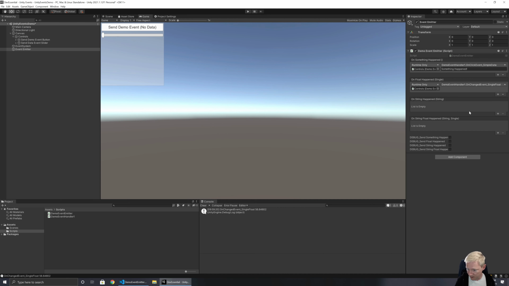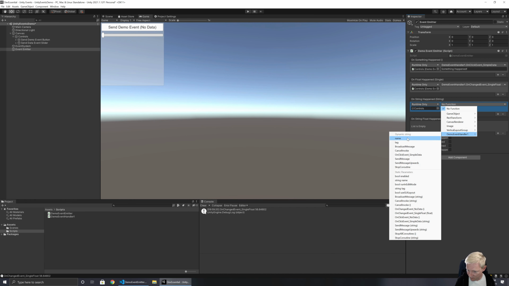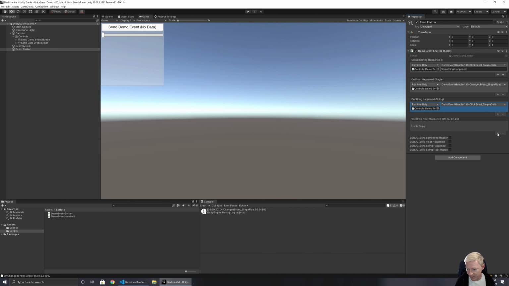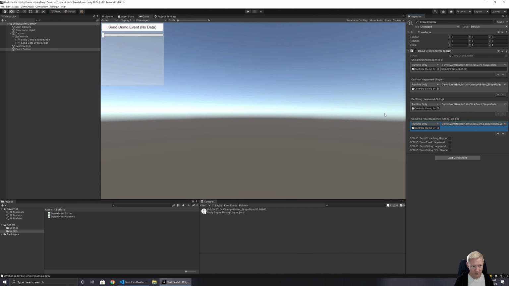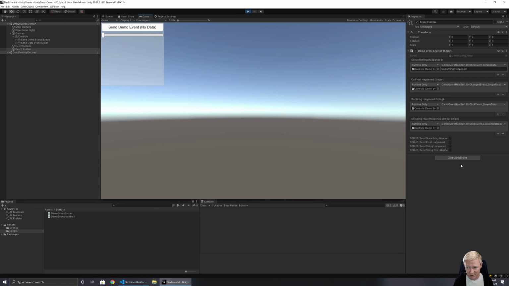And what we will see is on string happened. If we go to our controls, and then we go to demo event handler, we can see we do have some dynamic string ones. So I can go for the on-click event simple data. For the on string float happened, because this was one that we couldn't previously bind to in the inspector, if we go to demo event handler, we can see we now can. So it is possible with our more complex Unity events to actually bind to things that have multiple inputs. So when we're working with events, we're not constrained to only one bit of data that it's sending.